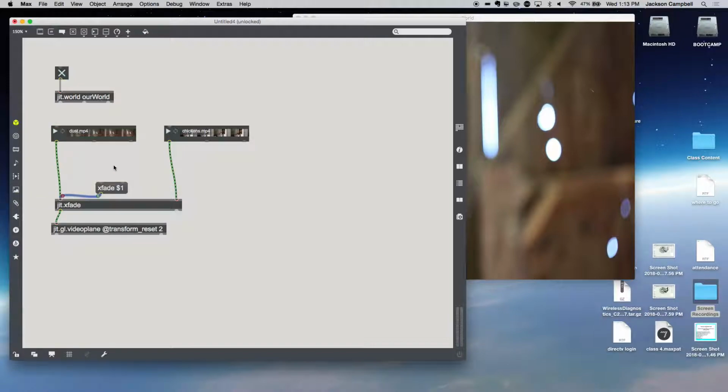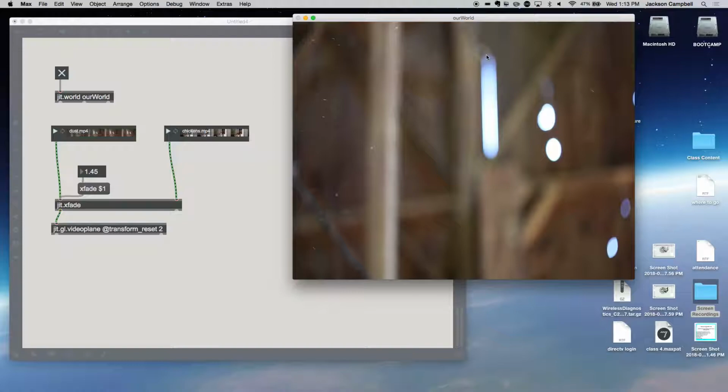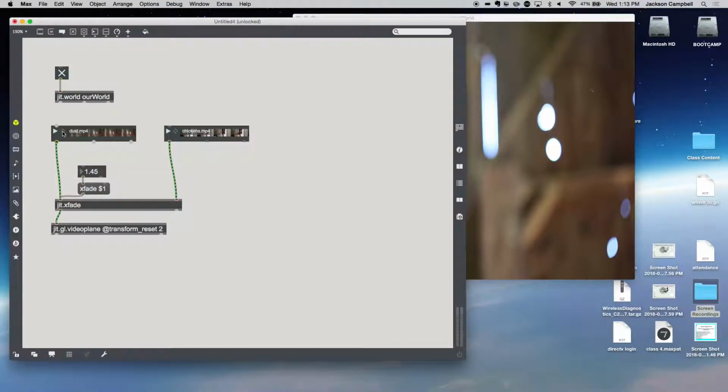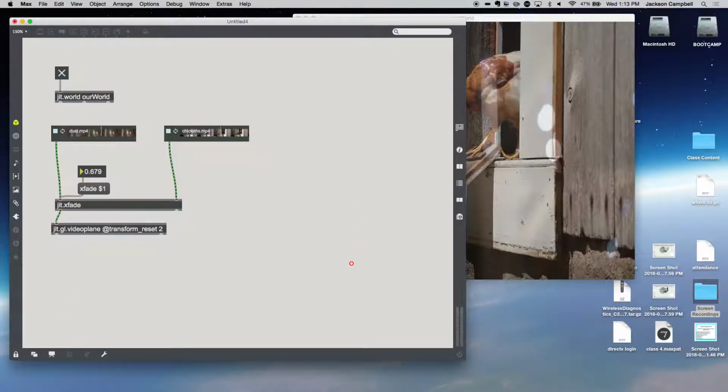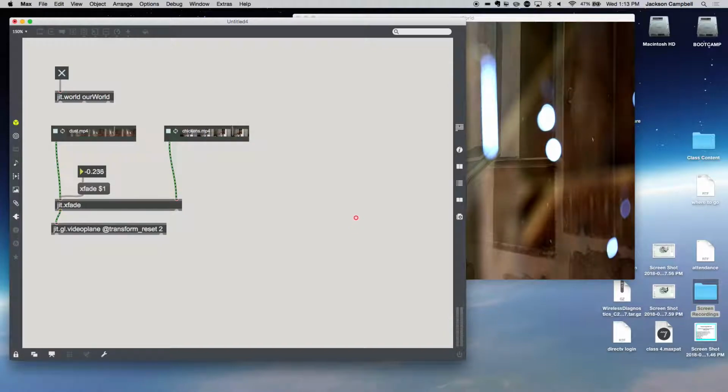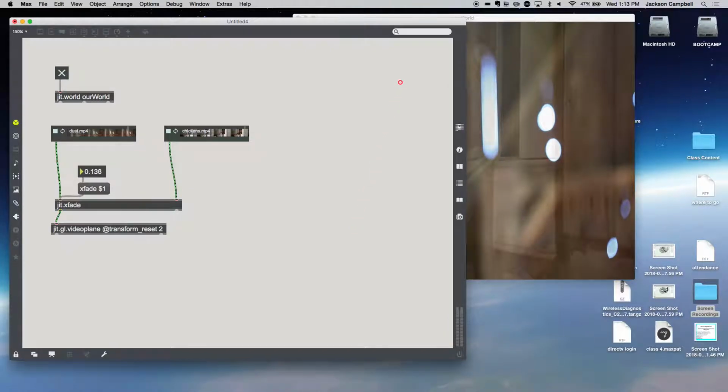Send that into the object, and we can use a float number and go from 0 to 1. Didn't that work? Oh, probably because my video stopped playing. Turn your video onto loop and play them both so that they're both playing. There we go. And now you can say xfade, and if I go between 0 and 1, it'll go from one to the other, right?